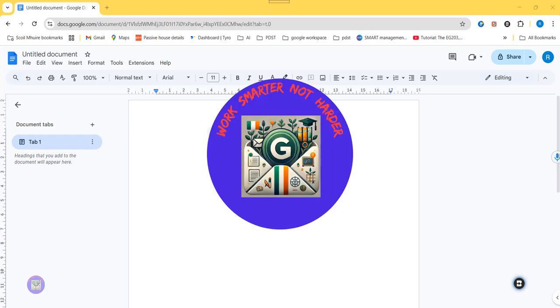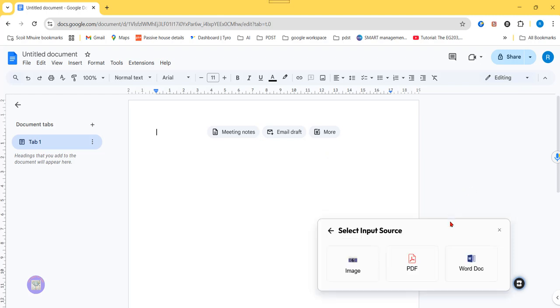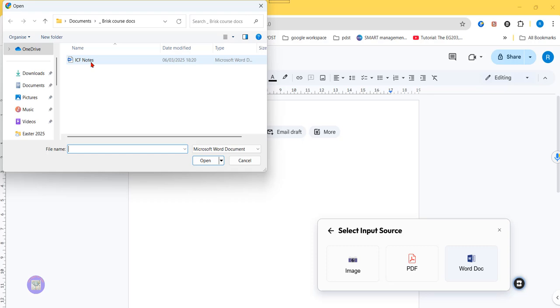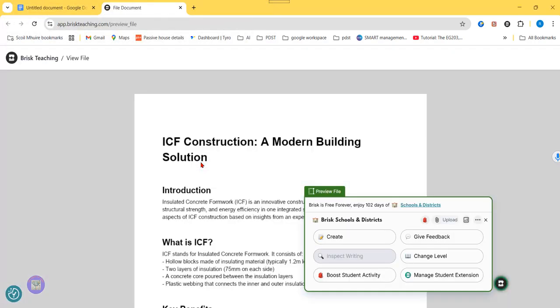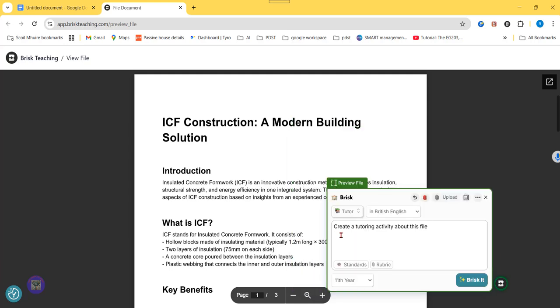So we've seen how it works in a Google environment. So what you want to do when you want to do a Brisk Boost on a Microsoft Doc or a Microsoft PowerPoint? Well, you just get the Brisk icon to appear on the screen. One way I do it is just open a blank Google Doc and click the icon, upload the document you want. So I want a Word doc. I'm just going to take this, open it, brings it in, and click your Boost Student Activity. You want a tutor exercise, and I've got my tutor, British English, 11th year, which is 5th year, and create a tutoring activity about this file.